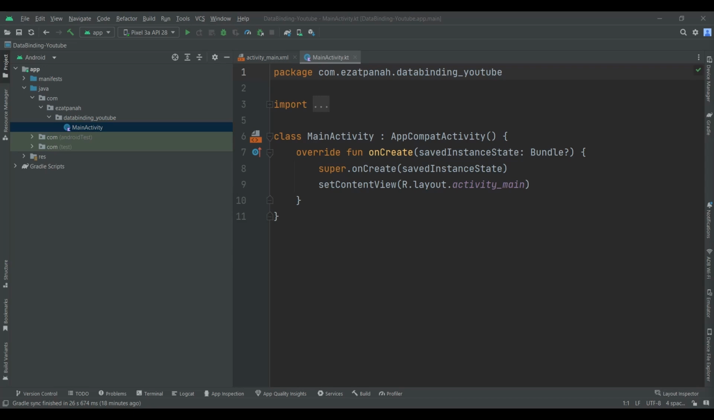The first advantage is that with data binding, you can avoid having to manually find and update UI components in your code. The second is that you can use data binding expressions to set values for attributes and properties of UI components. And the last one, in my opinion, is that binding UI components to observable data sources, such as LiveData objects or observable fields in data objects, can be an advantage of using data binding.